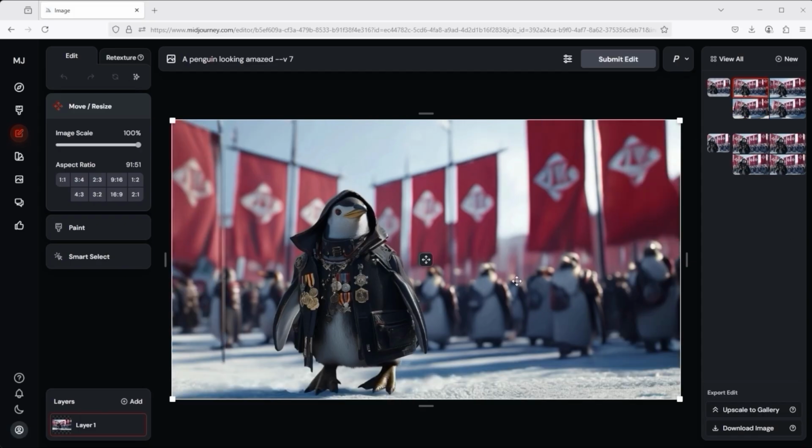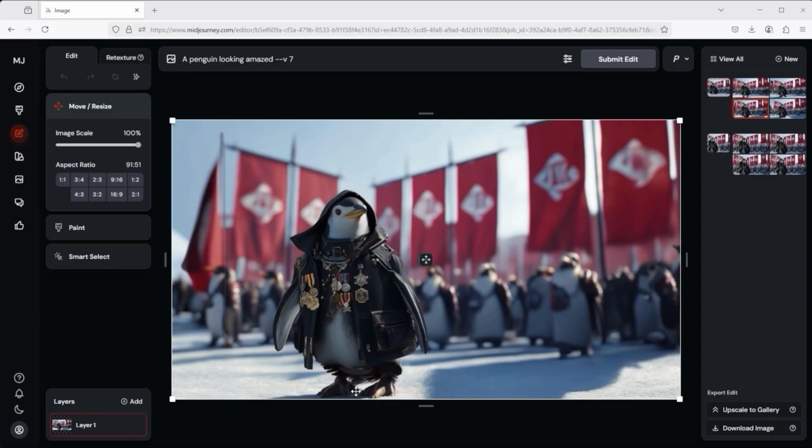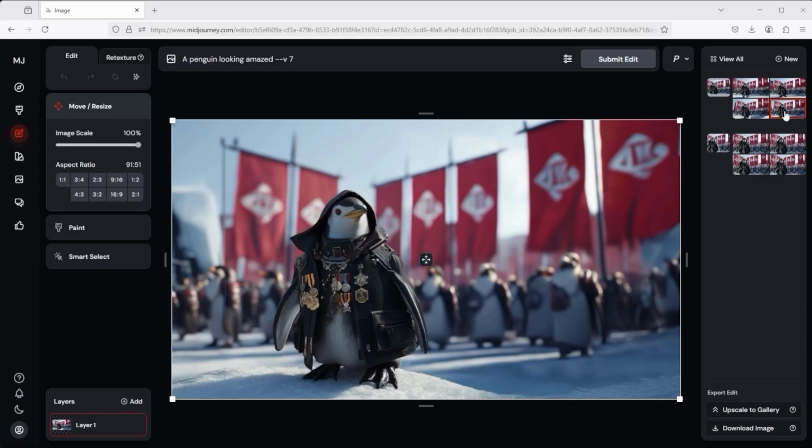Of course, it's clear that not all pictures are perfect. That's why Midjourney gives you four alternatives to choose from. This picture already looks quite good, and so you can gradually refine your image.